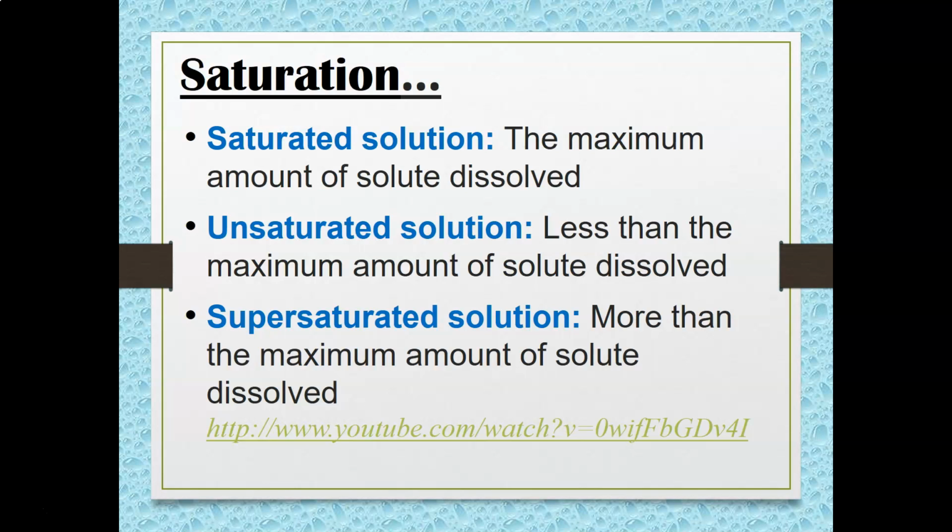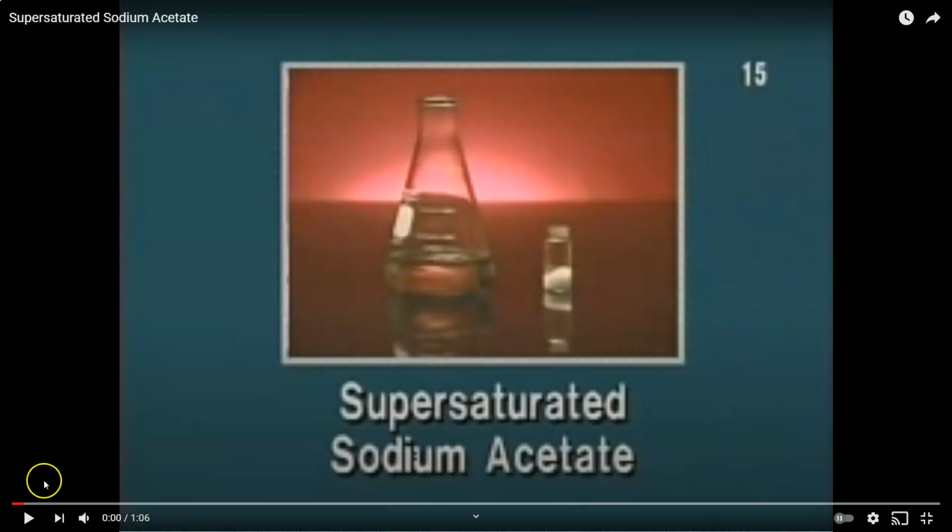It's very unstable. So let me show you a video that shows this supersaturated solution.